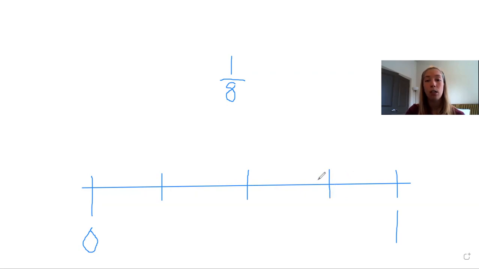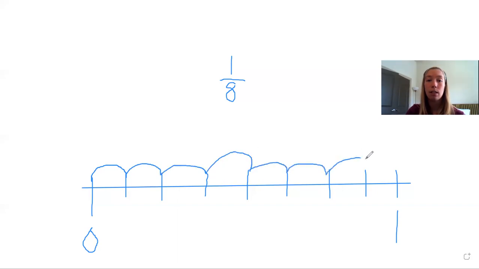I just had mine a little bit too close to that 1, so all I had to do is erase and reposition it. It's important that you have the sections in the right place so they're equal. This is not a true representation of where that number is if it's not equal sections. So I'm just going to check my work here. 1, 2, 3, 4, 5, 6, 7, 8.